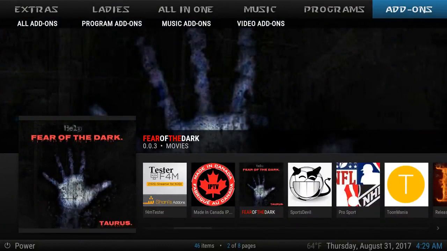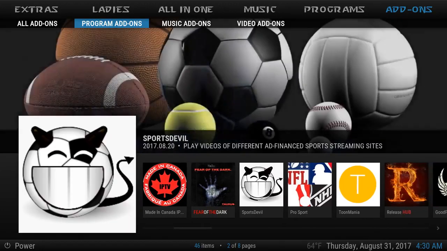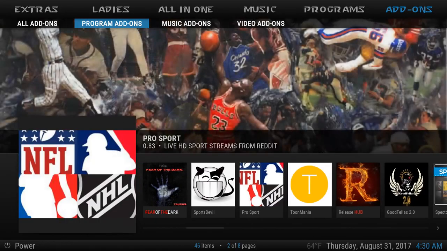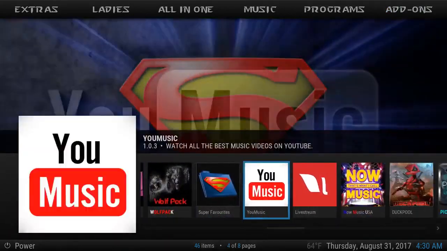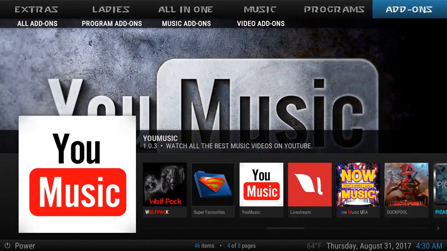Next, we have the add-on section. This is where you can find all of your video add-ons, music add-ons, and your program add-ons. So again, I'm going to mention if you need access to the Aries Wizard, for example, it will be located in the add-on section in Program Add-ons. And of course, with all of your add-ons, you can just scroll through the list and you'll see everything that's installed on your build.